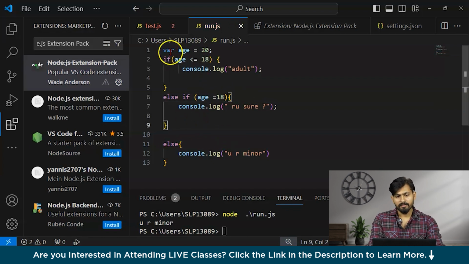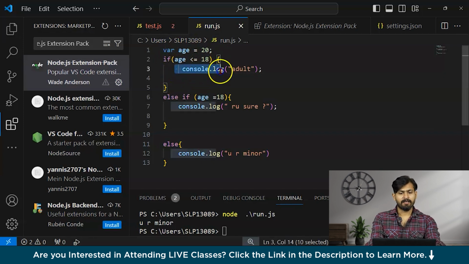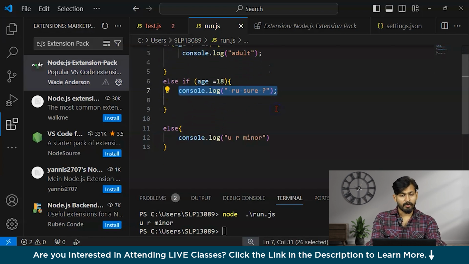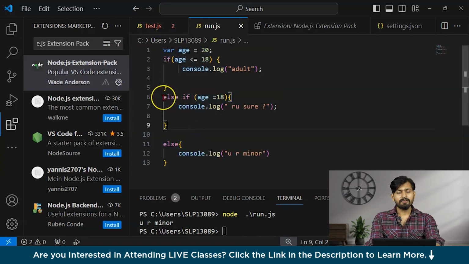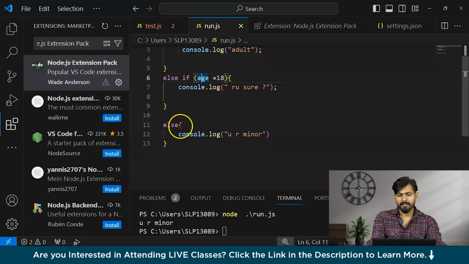Now it's correct. So suppose we have declared our variable age as 20, and if we are saying if age is less than or equal to 18, then you are an adult. Now you can ask something like this, if age is equal to 18, then you print are you sure you are 18, otherwise you are a minor. So if we have multiple else cases in the program, we can use else if in this case. But the only thing to remember is that using else if, you have to also put a condition here. With else, there is no need to put any condition in the parenthesis.